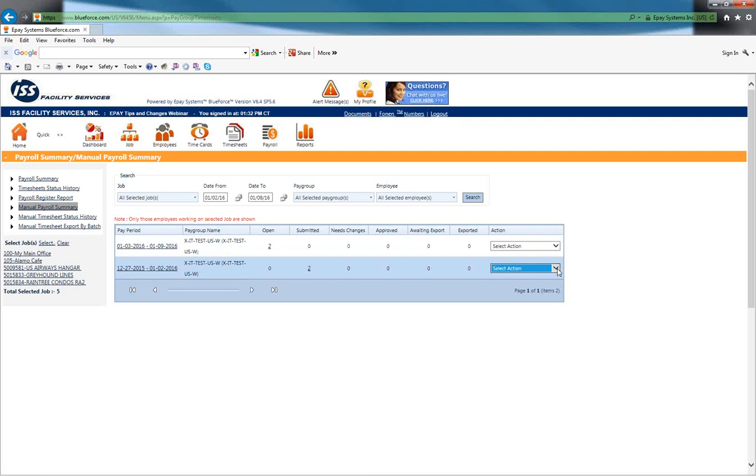Now as an approver, notice this one, I already submitted the second line, but if I hit the drop down, I don't get an option. As an approver, I will be able to come in here, hit that drop down and see an option that says Approve All. And once I approve all, then I'm done. There's nothing else I need to do with the manual timesheet.